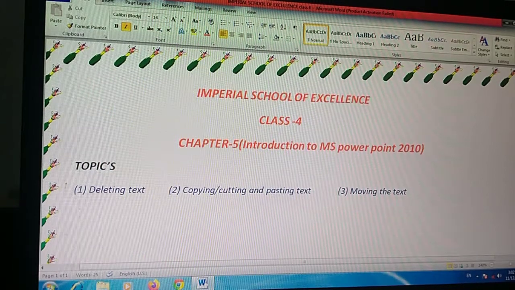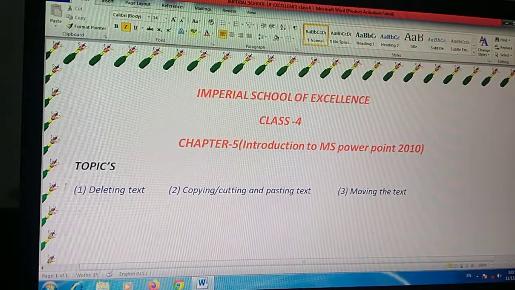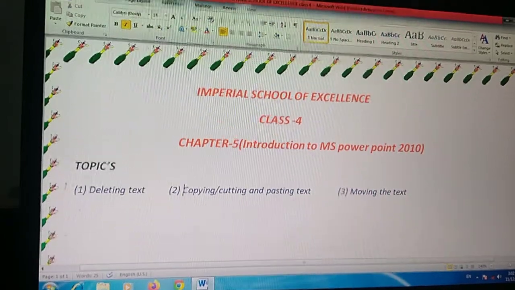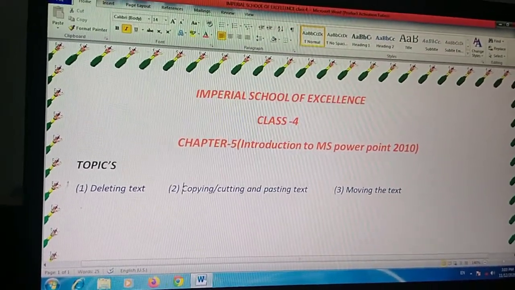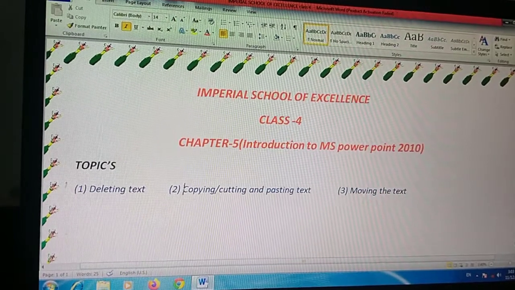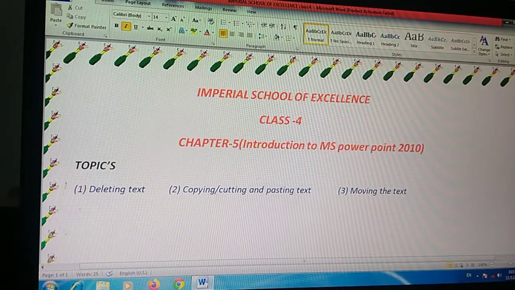Good morning students. Today we will study class 4th chapter number 5, Introduction to MS PowerPoint 2010. Today we will cover three topics. Number 1 is deleting text, after that copying, cutting and pasting the text. The third one is moving the text. What is deleting the text?